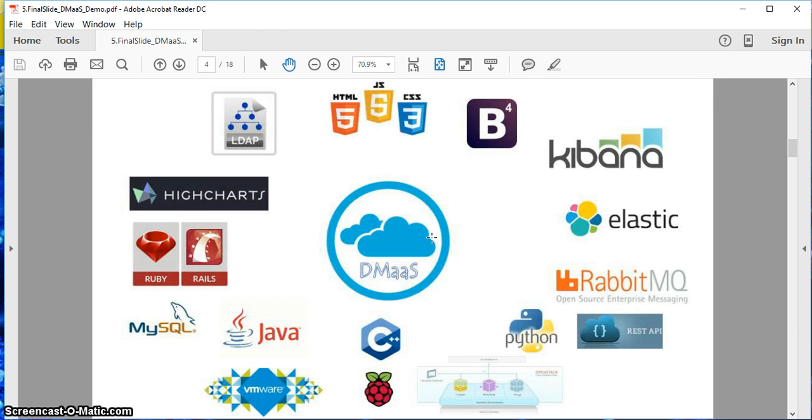The system comprises different components, and each component is developed using a different development tool. We are using VMware and OpenStack, and we are using Raspberry Pi for the IoT sensor development. We are using Java, C++, and Python as the mainline coding for the interaction with the hypervisor. The web service is developed in Ruby on Rails with a backend in MySQL. The application interface is developed using HTML, JS, and CSS, Bootstrap, and Highcharts.